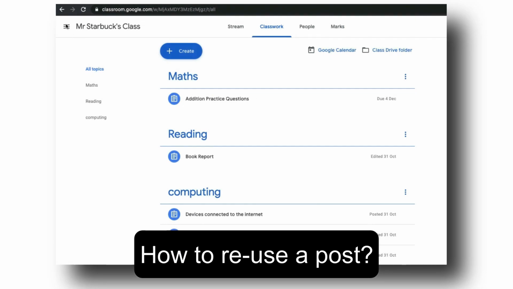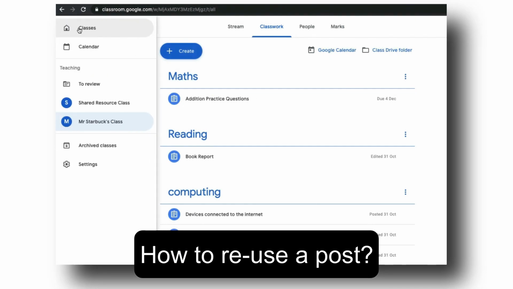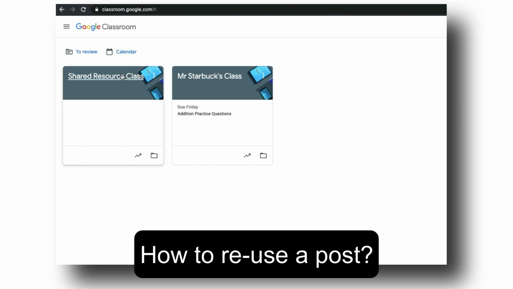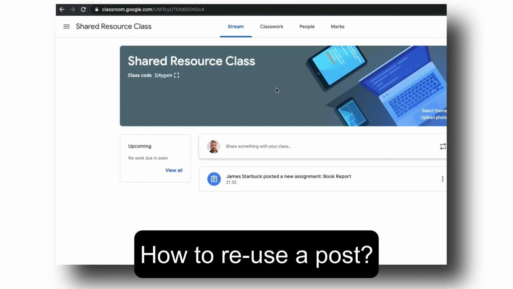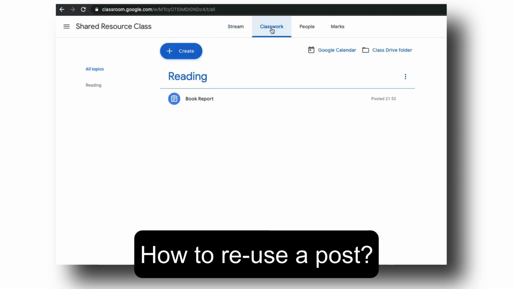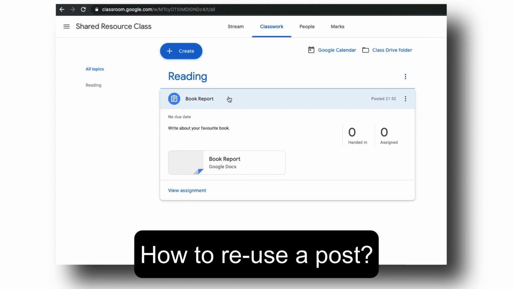I love this feature of Google Classroom, where you can reuse a previously made resource from another class. So for example, let's imagine this shared resource class is the one where myself and other colleagues leave some of their assignment templates. And this book report here is what I want to share with another class.